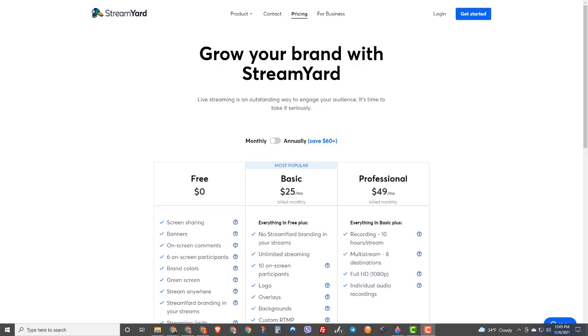Now, second thing I want you guys to keep in mind. StreamYard has been designed particularly for Chrome browsers for computers. Even though you can use it on your tablet and on your phone, it's just a little bit harder to use, especially when it comes down to screen sharing. So keep those things in mind.